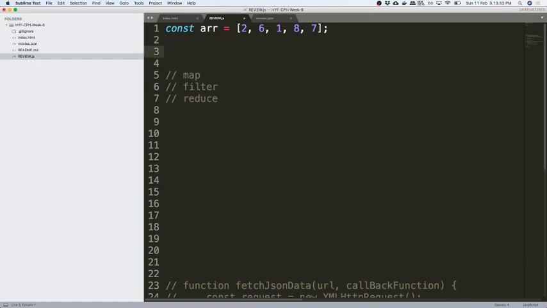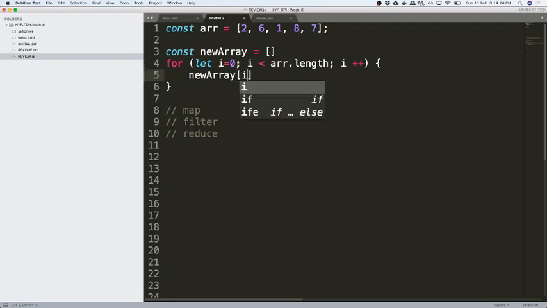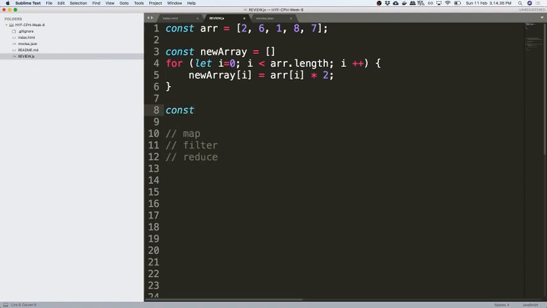So there are two ways to do it. First one is that I can create a for loop and then I say that, so this will give me a new array. Make sense? If I have to double everything, then this is what I do.